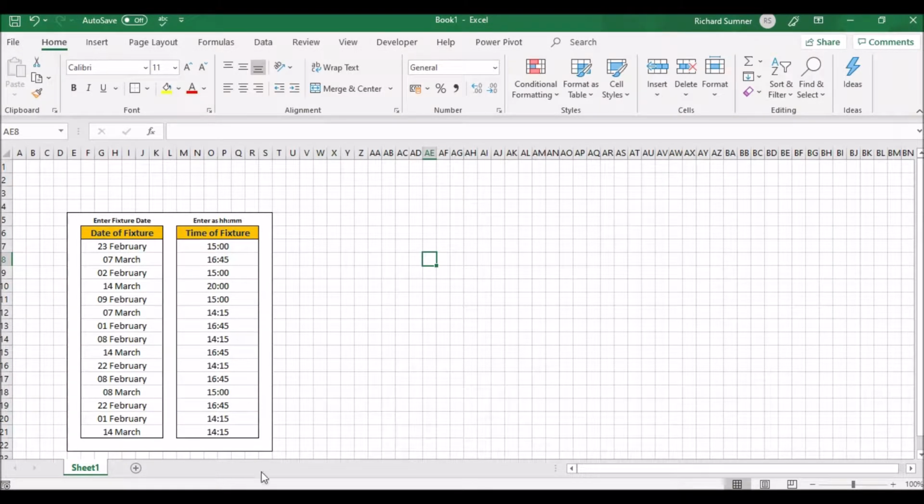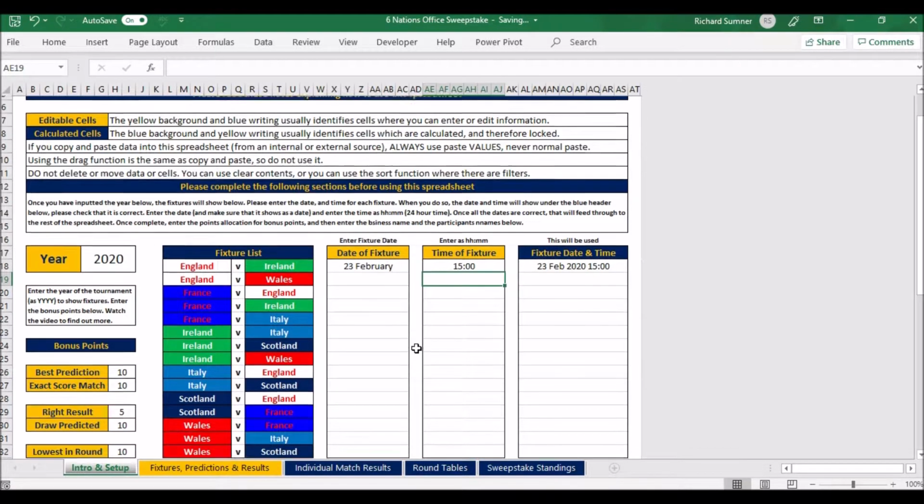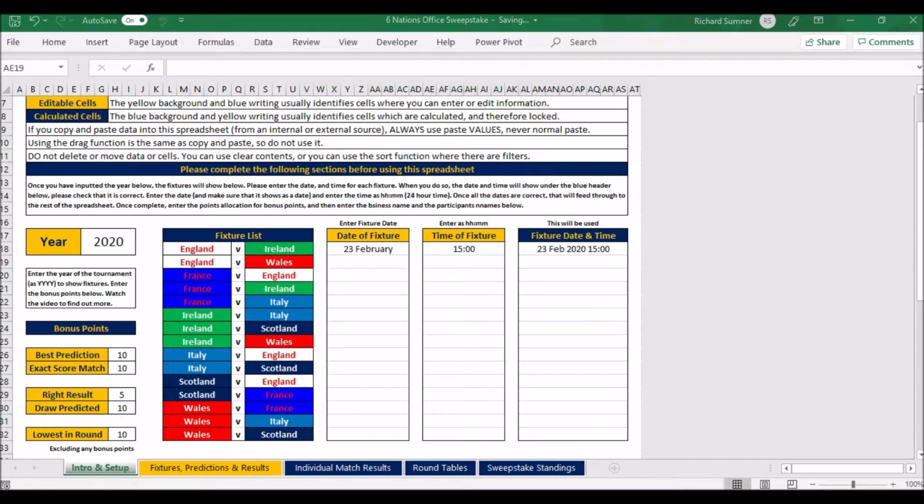Now this one is at 3 p.m. So what we do is we enter it as 1500 hours, which basically puts in 3 p.m., and then you can see it recognizes it as date and time. So 23rd of Feb 2020 at 3 o'clock. Now you need to do that for all of them. I'm not going to type them all in now.